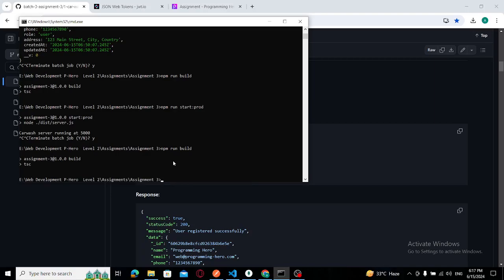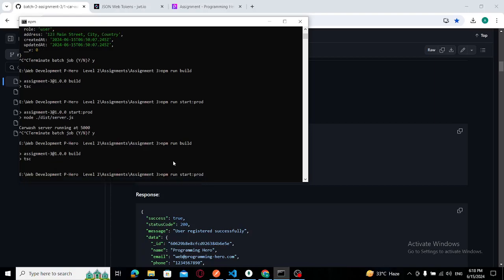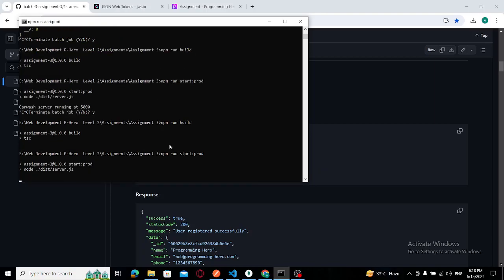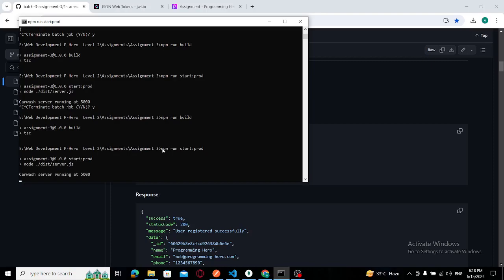After a few seconds, it will initiate the server. Here the server has been initiated. Car wash server is running at port 5000. Now I'm about to create this user who is an admin. Now let me go to my sign up part.